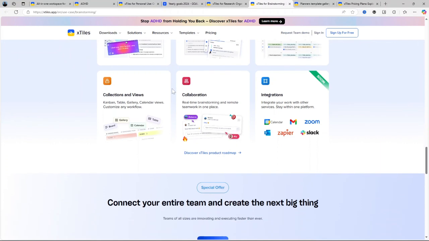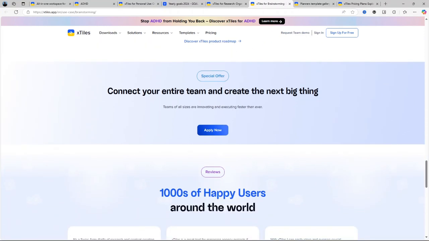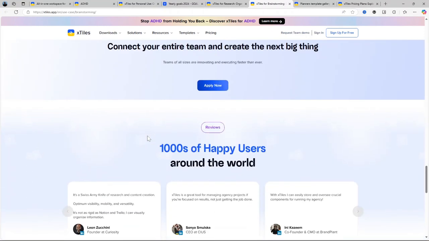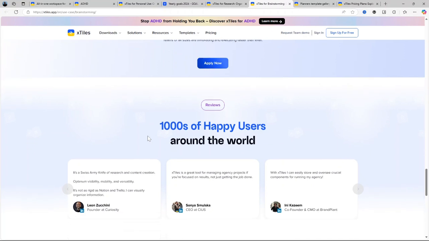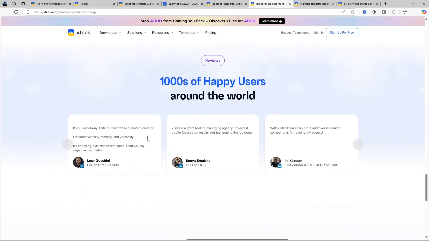Limited features in the free version. While the free version is a great way to test the app, it doesn't offer enough for power users. The more advanced integrations and features are only available in the paid plans. Overwhelming for simple projects. For those who are looking for just a quick note-taking app, xTiles might feel like overkill. Its features shine for complex projects, but might be too detailed for simpler needs.